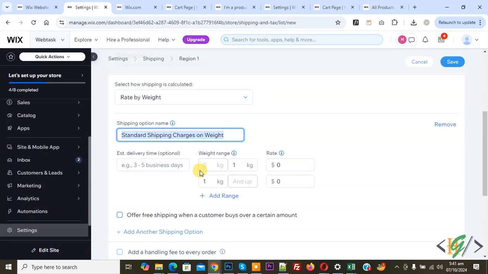It's optional. And then you see weight range, 0 kg minimum, maximum kg. So we are going to add 10. If our customer order total weight is between 0 kg and 10 kg, then we are going to charge $100. Now you see rate, and then you see another range, 10 kg up to maximum.